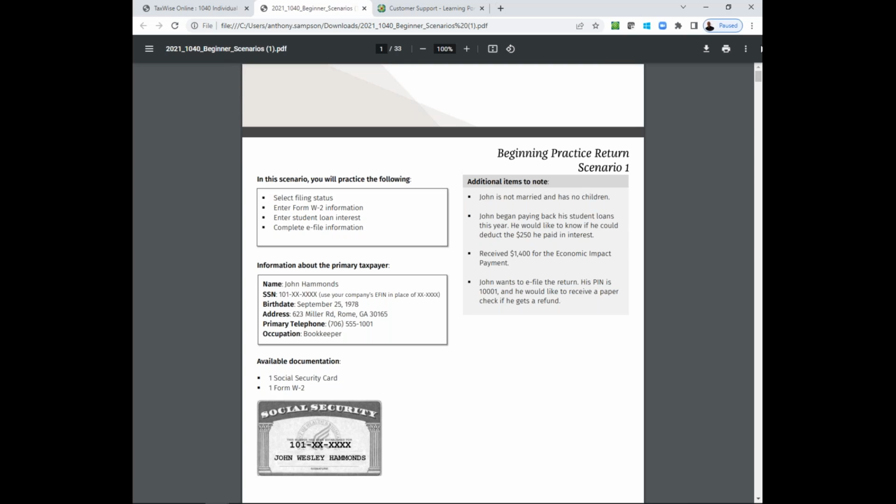All right. So for our example over here, we've got John, and in our scenario, we can see that John is not married. He has no children, so he's living his best life. Just kidding. So John is single, right? And he began paying back his student loans this year. So he would like to know if he can deduct $250 he paid in interest.